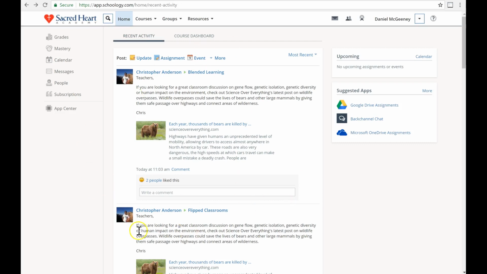Here I am in Schoology. I've already watched two videos to help get my content from Schoology over into PowerSchool, our new system. And just to very briefly recap, here are those steps.